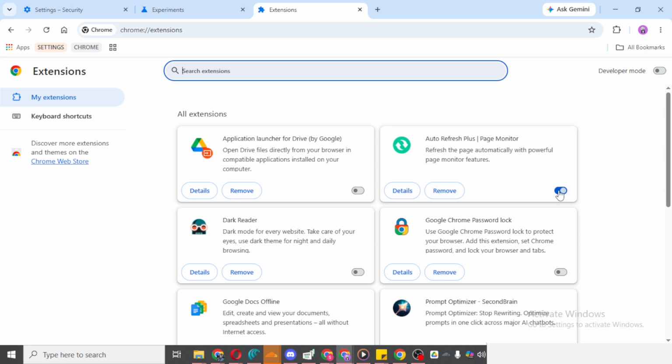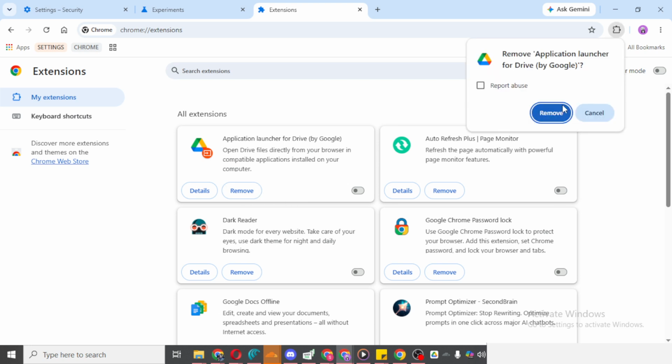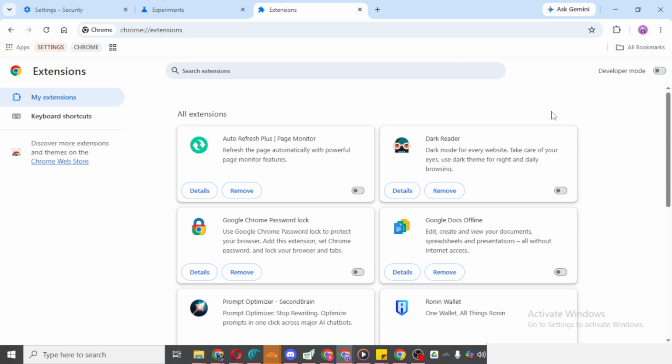Disabling extensions one by one can be especially helpful if you're not sure which one is causing the issue. After turning off the ones you don't need, give Chrome a moment, then continue to the next part. Now go back to the top right corner and click the three-dot menu again. This time, click Settings. Once you're in Settings, find and click Startup.